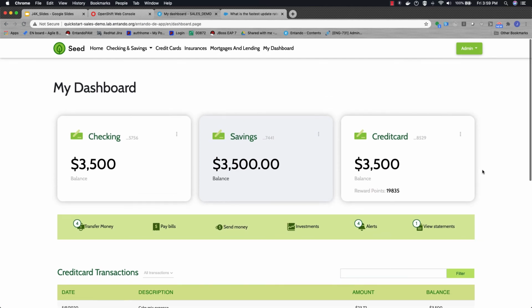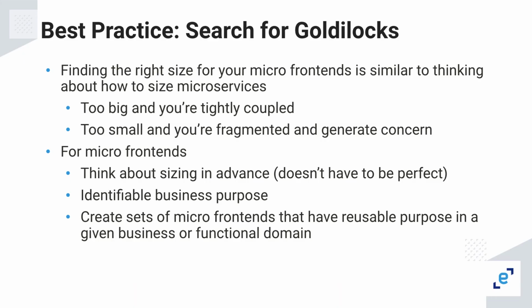If you're looking at a micro frontend and you have to have context in order to explain it, maybe it should be part of a larger micro frontend or larger part of your application. So think about identifying business purpose and applying micro frontends to an identifiable business purpose and an identifiable outcome. Think about how you describe these things to end users or to people outside the team.